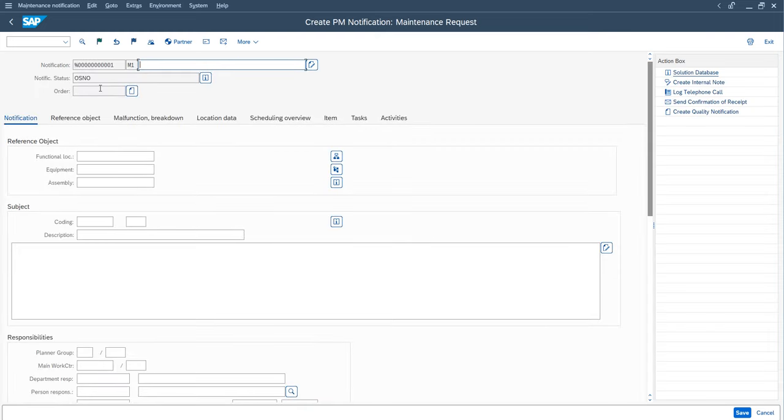SAP is going to place your cursor where it wants you to start, right there at the top, work from the top to the bottom. So here in the notification short description, you're just going to list a fault. And this could be the fault that was observed by your operations team or production team that's going to report it to maintenance. So here we're just going to say there's a radiator leak found on a forklift, a Toyota forklift.